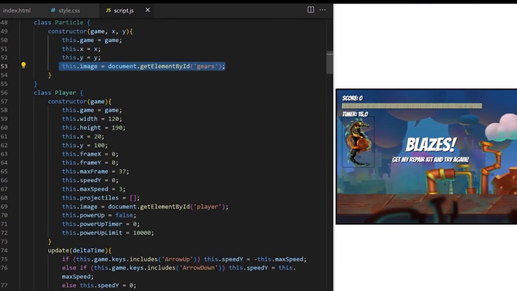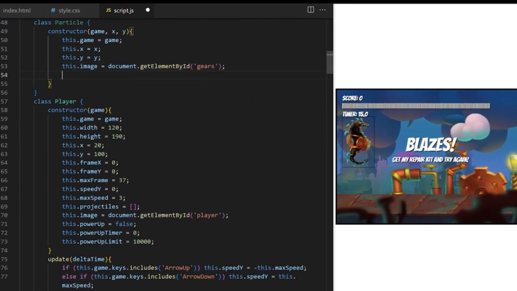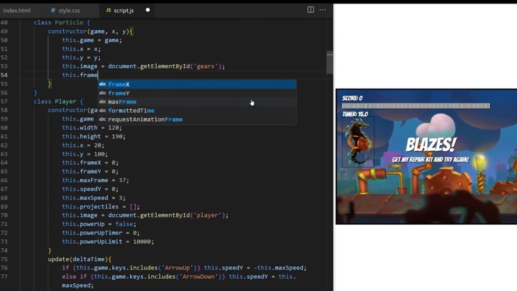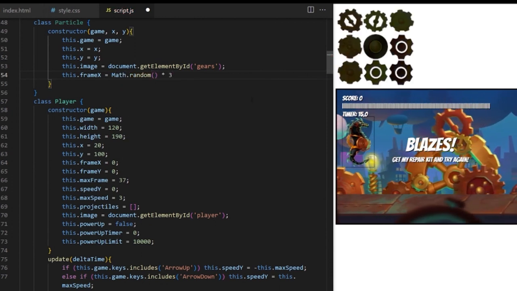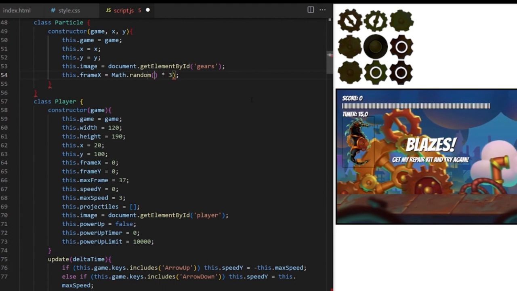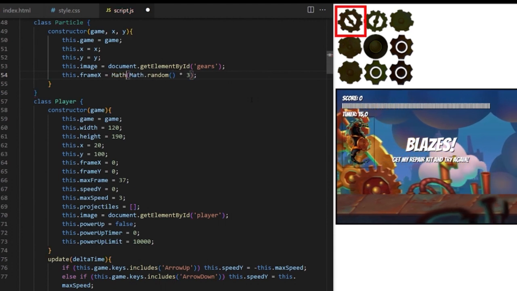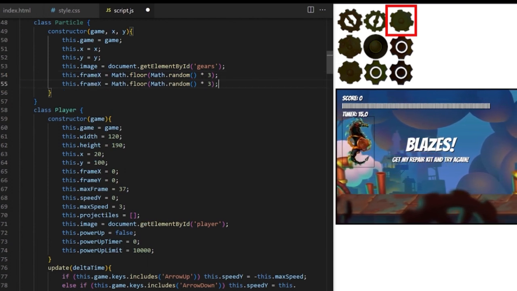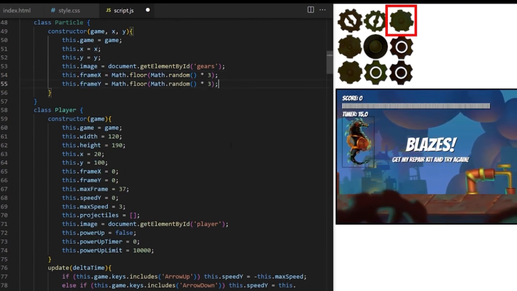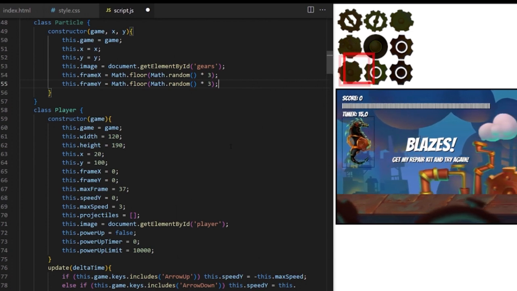I will need some helper variables to navigate around the sprite sheet. Each particle object, each spare part flying from the enemy, will have a random image assigned from these 9 available options. Frame X will be a random number between 0 and 2, so column 0 or 1 or 2. Frame Y will be the same, so row 0 or 1 or 2. Combination of frame X and frame Y value for each particle object will point to a specific image in the grid. For example, frame X2, frame Y1 will be here.